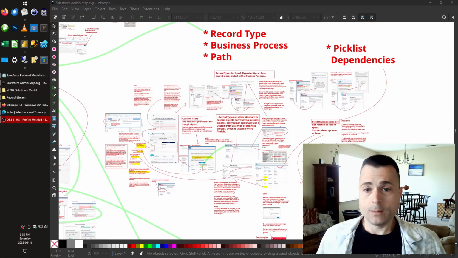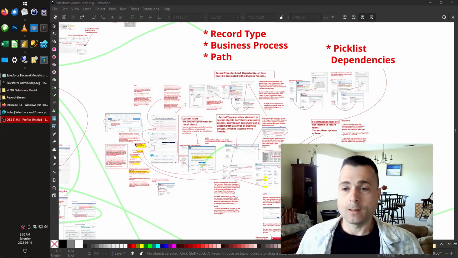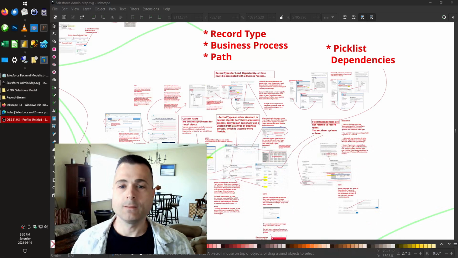Another admin task that can have you going back and forth is if you're asked to create a custom business process. Here, you may find yourself navigating between pick lists and record types in the Object Manager and path settings under User Interface. Creating a business process, in fact, has so much back and forth, in my opinion, that I gave special attention to it in the admin map.